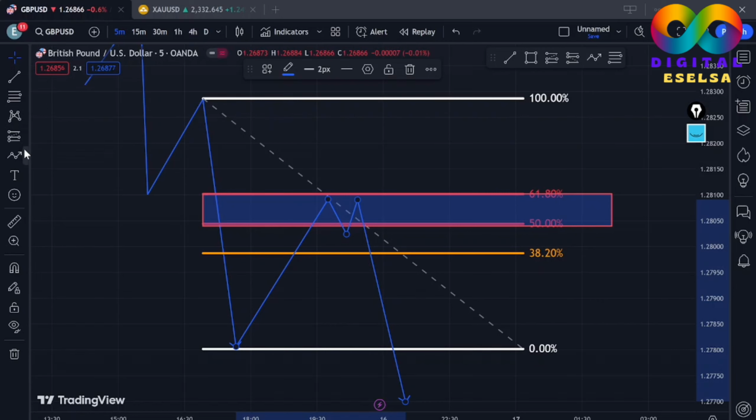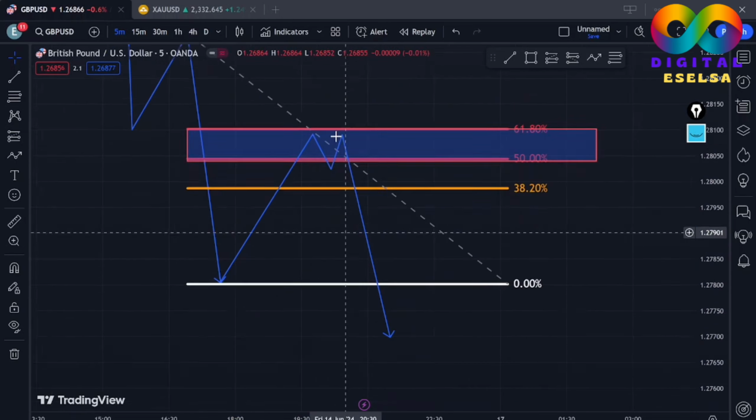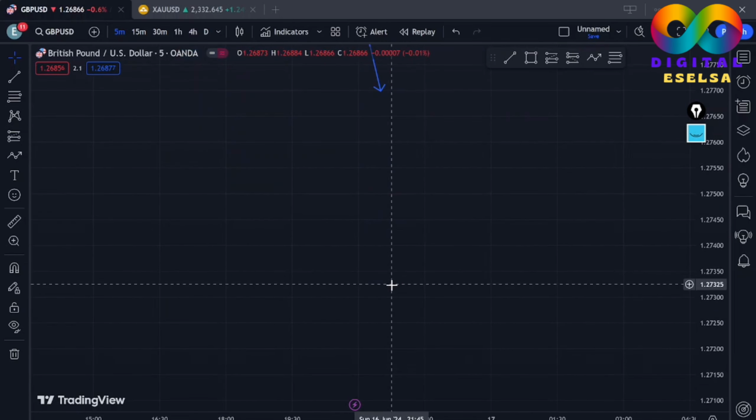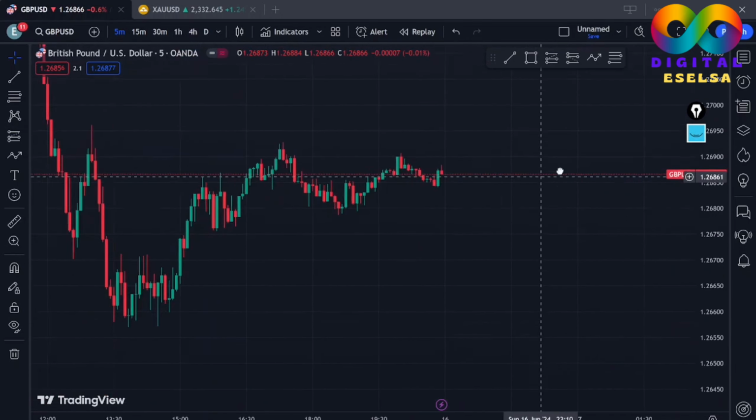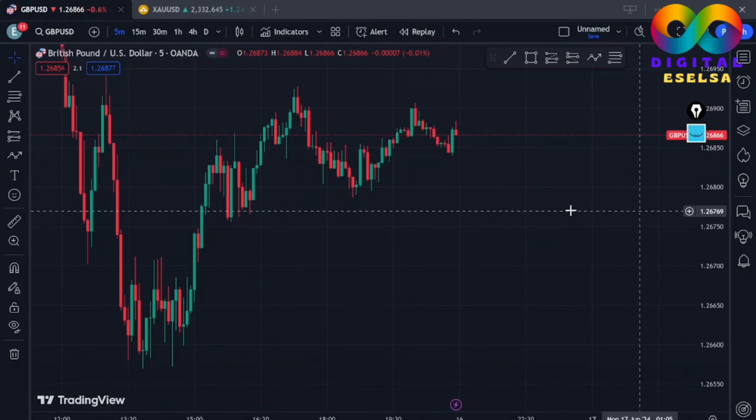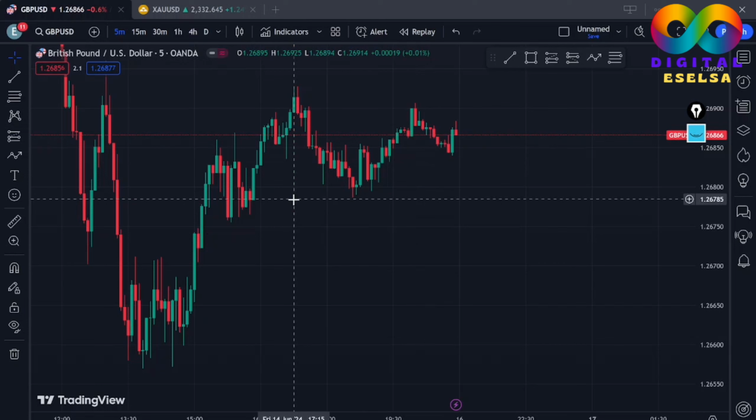In our next video, I'm going to be showing you real chart examples. We're going to be coming from real chart, right? We use US oil, GBP/USD, and gold to tell you how I take my buy trades and sell trades using the Fibonacci retracement tool.